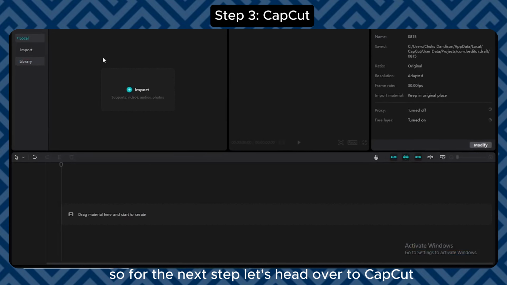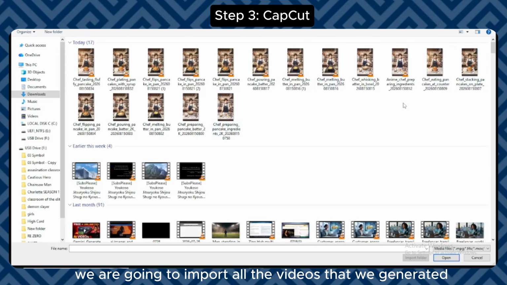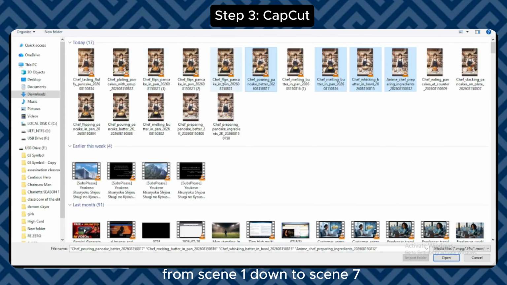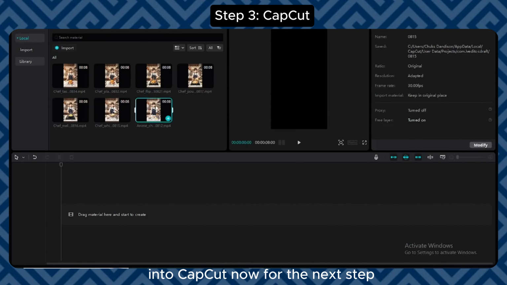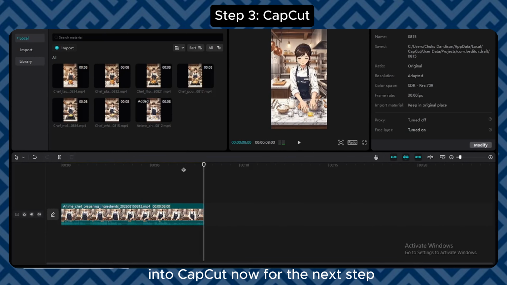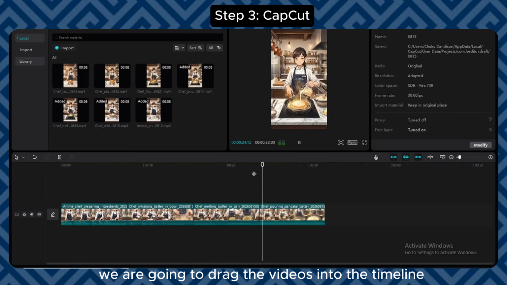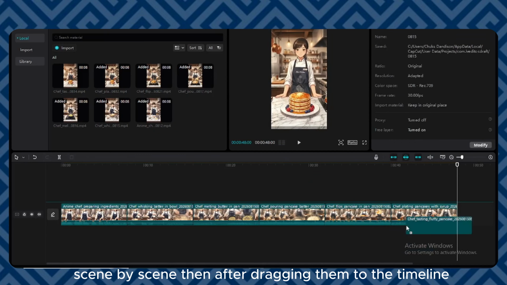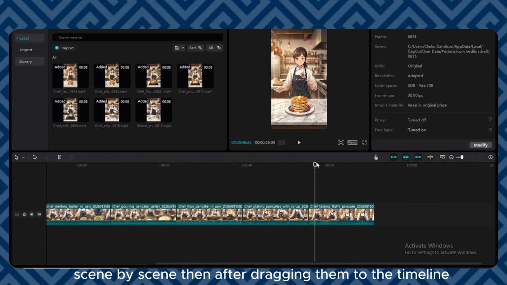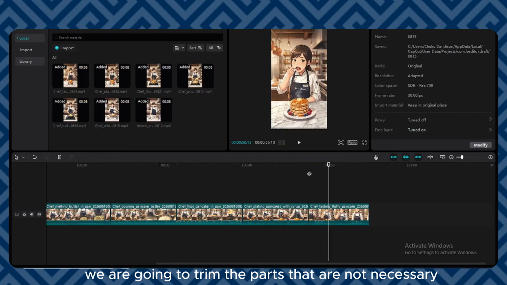So for the next step, let's head over to CapCut. We are going to import all the videos that we generated from scene 1 down to scene 7 into CapCut. Now for the next step, we are going to drag the videos into the timeline scene by scene. Then after dragging them to the timeline, we are going to trim the parts that are not necessary.